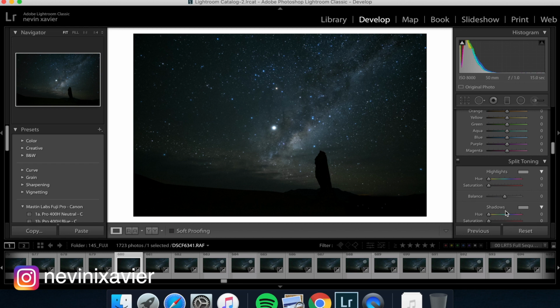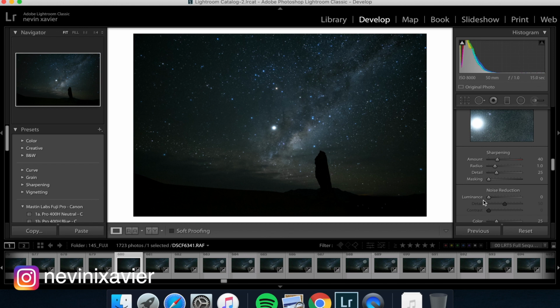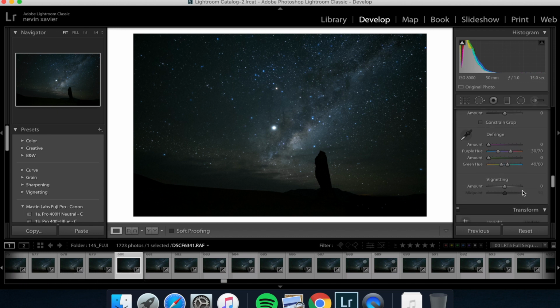Yeah, I feel like the lens got a lot of vignetting, so since it's a manual lens, you won't see the profile here, so I'm just going to go manual on the Lightroom vignetting. Can you see what's happening? It was really dark here. Let me show you.